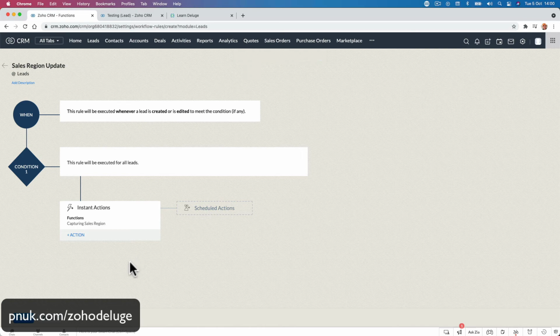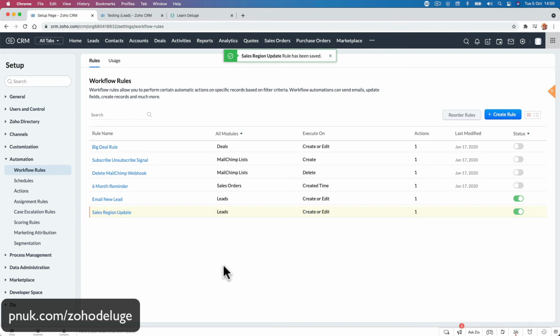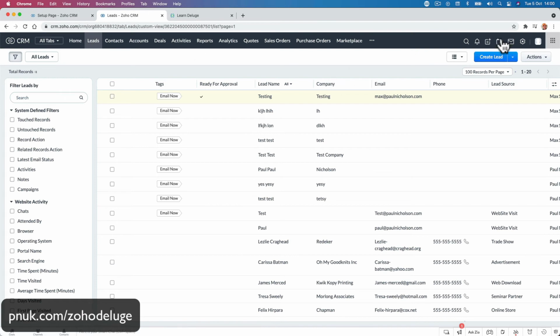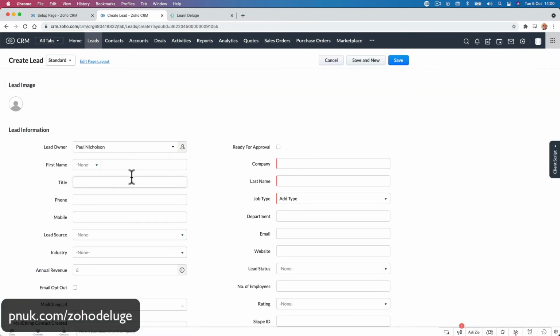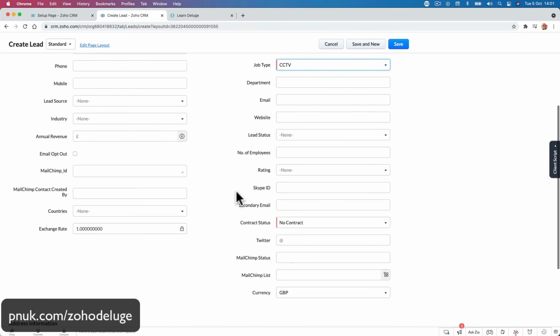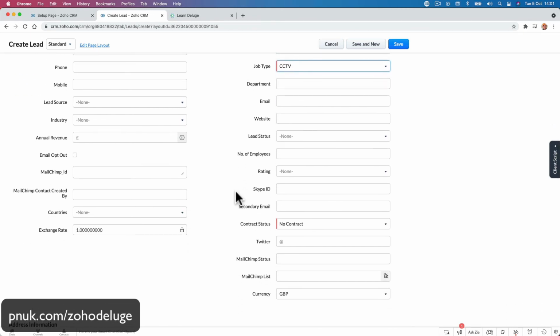So now when we trigger that, we're going to save it. We're going to trigger it, and in theory, hopefully, fingers crossed, it's going to add a region. Right, so let's go back in. Oh, nervous. Create a lead. Paul Test Limited. Title, last name, job type. And then we're going to go down, and it's going to trigger from the country, right?